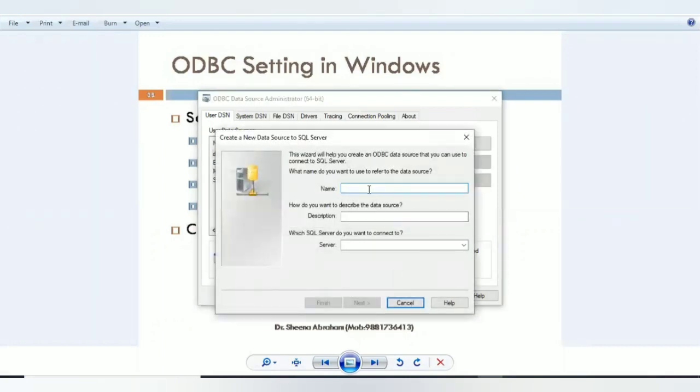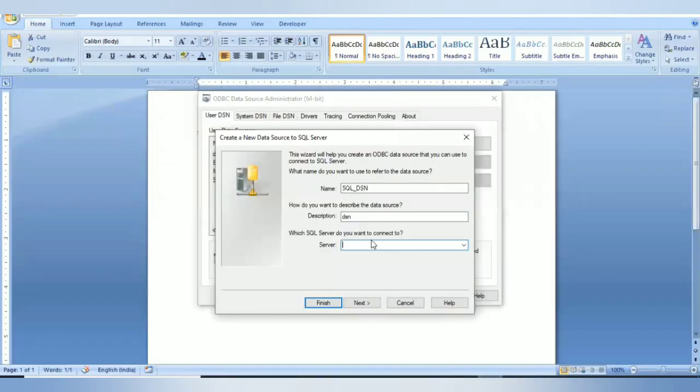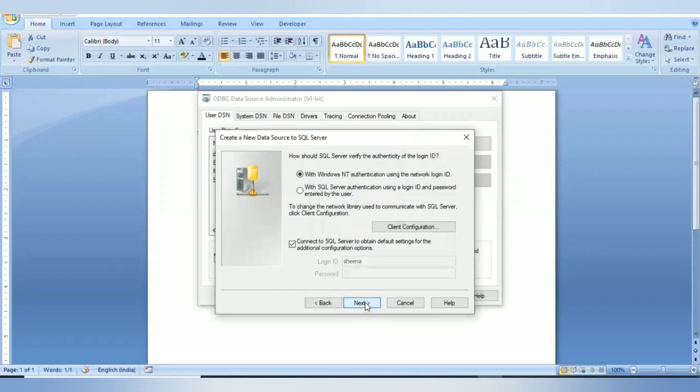And here I will name my DSN connection SQL underscore DSN, with the description DSN. In the server name, the server name which I created was localhost. It has given this server name, so I will copy this and use that server name in the connection. Then click on next.